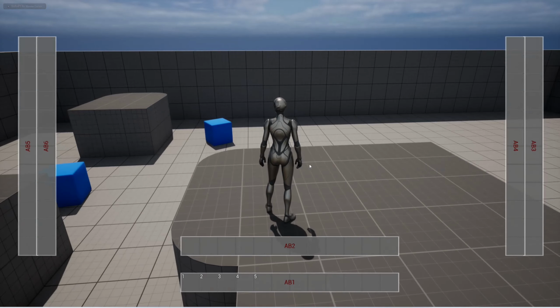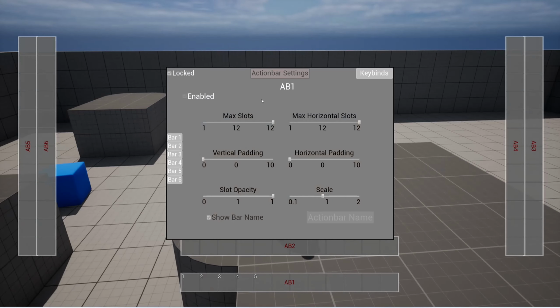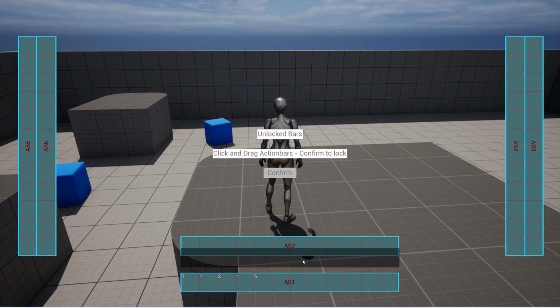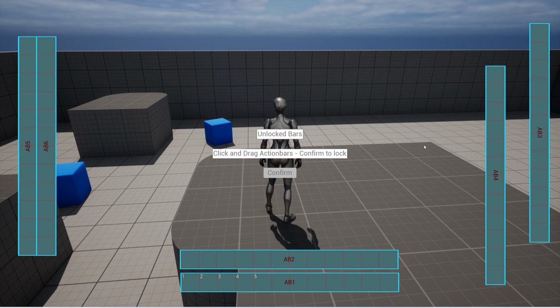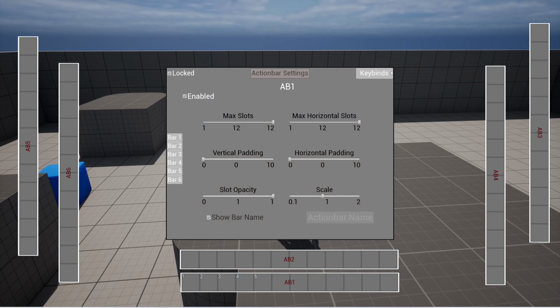If I now press escape, that is going to bring up the Actionbar settings. Now you can see that you have a couple different settings here. If I unlock it, I can move the action bars around however I want it to be. I can confirm it, and of course this is all saved once I confirm it.